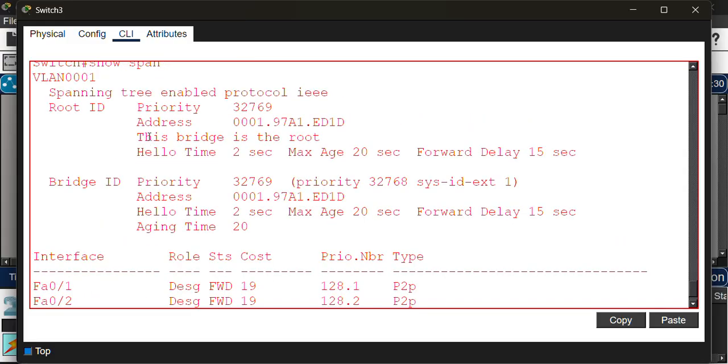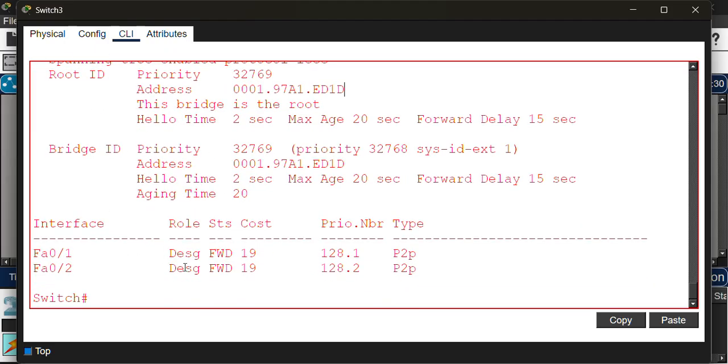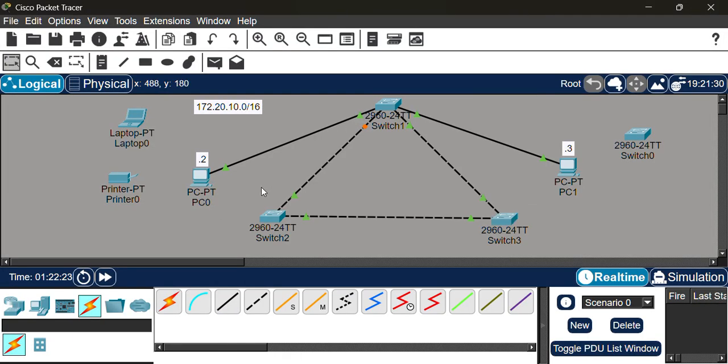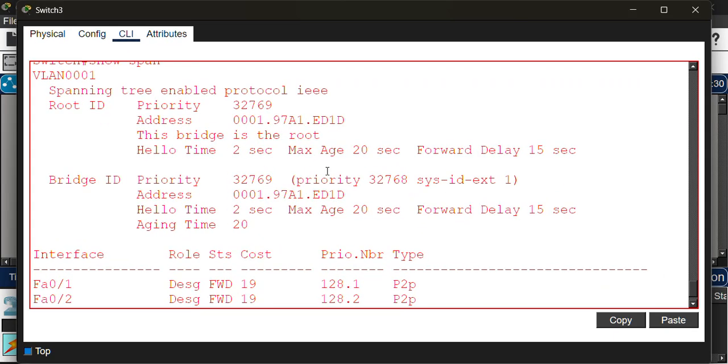So yeah, you can see that this bridge is the root. That means this Switch 3 is the master switch. Every other switch has to report to it, and all the ports are in forwarding mode. So this is the master switch. What I want to do now is manipulate the other switches, like if I want Switch 1 or Switch 2 to become the root bridge, I'll configure it. But before we move forward, I want to explain this output to you.